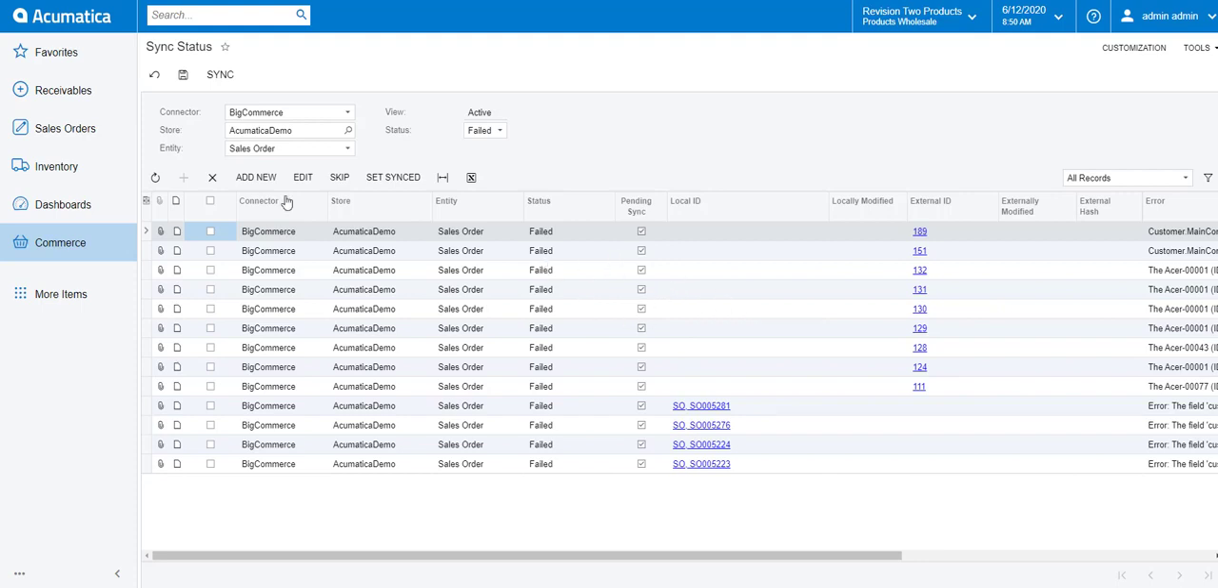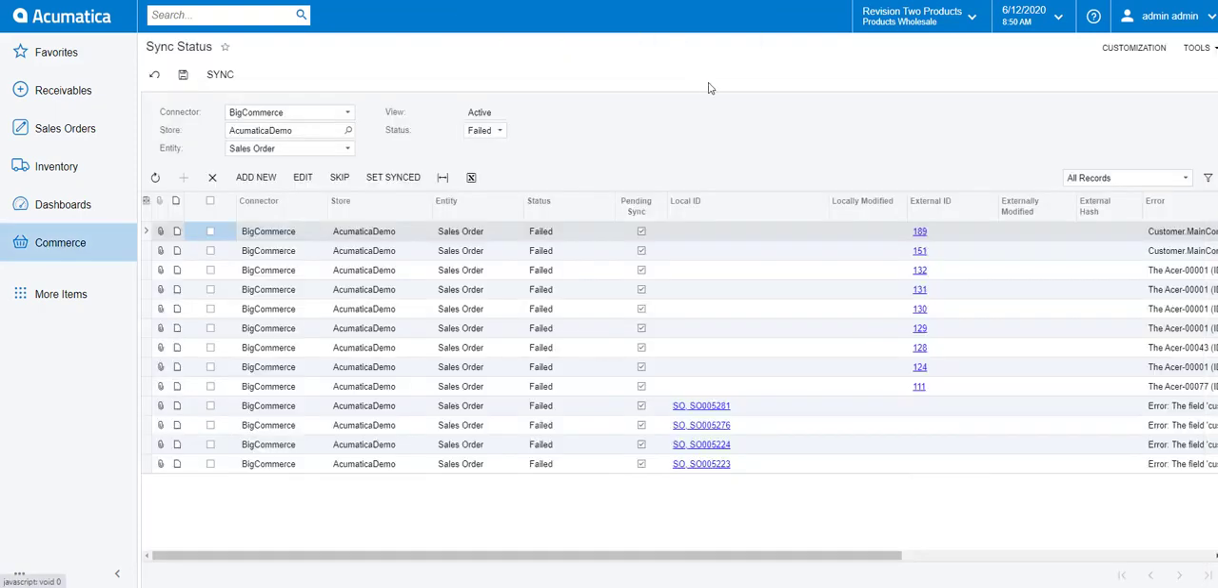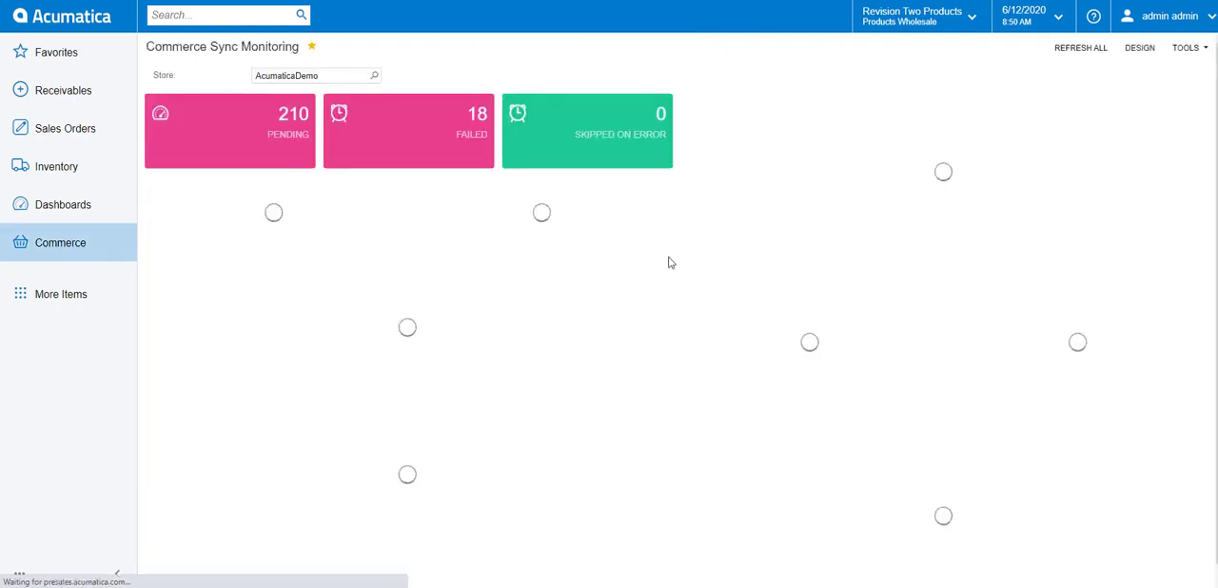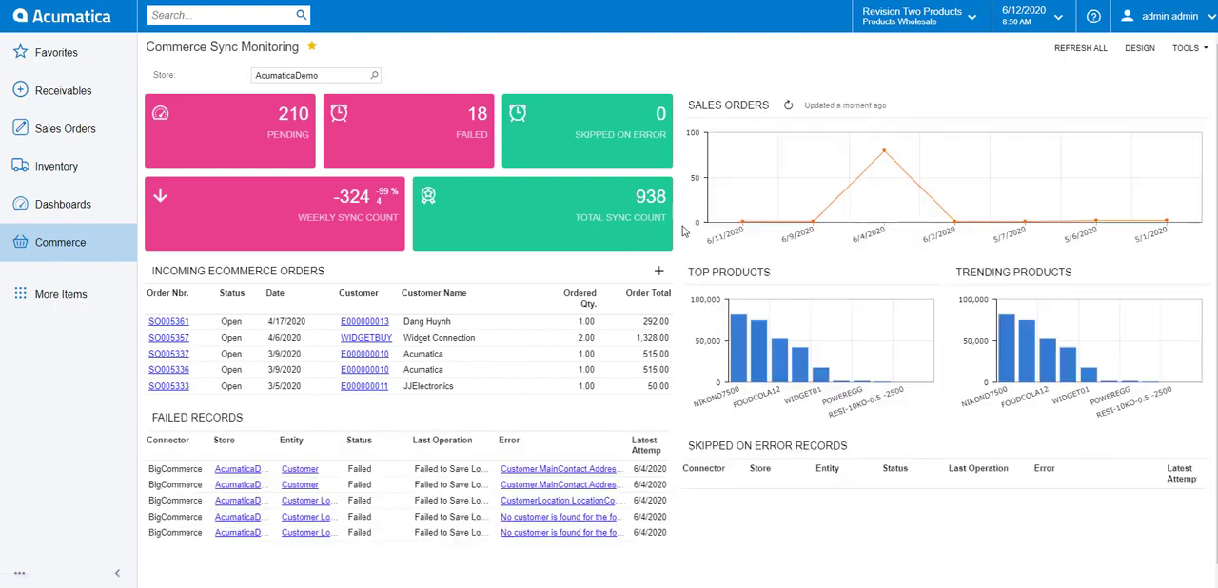if things go sideways. Okay, so the last thing in regards to this information I want to show you is the Commerce sync monitoring. This is essentially a dashboard. So the Commerce edition includes, what happened here? That's fine. Let's just leave. Okay, so this is a dashboard that is included with the Commerce edition.